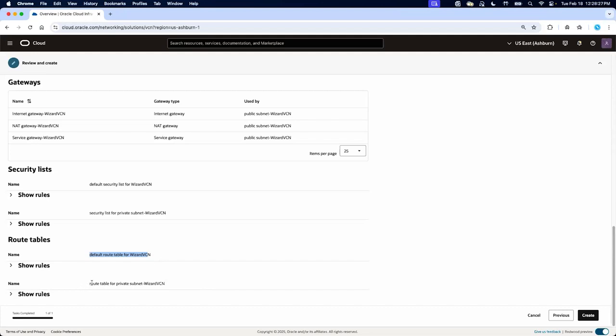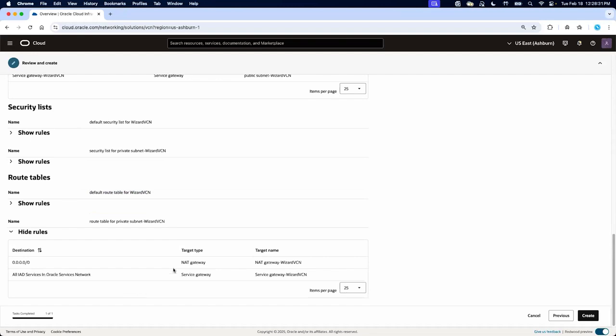And then the route table for the private subnet would have the NAT gateway and the service gateway, because we do not want the internet to be able to access these subnets that are being attached to these route tables.